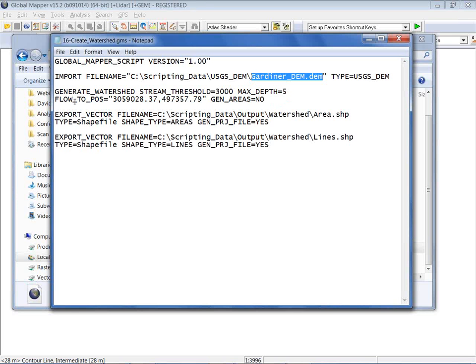So we're basically in this case generating a flow to position. We're defining a watershed that shows the catchment area that flows to a point defined by an X and Y here. So perhaps this is a drinking water source, and we want to delineate using this mechanism what flows to that source. And again, this reflects functionality that's available in the application itself.